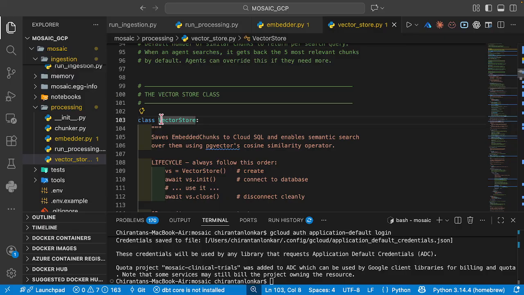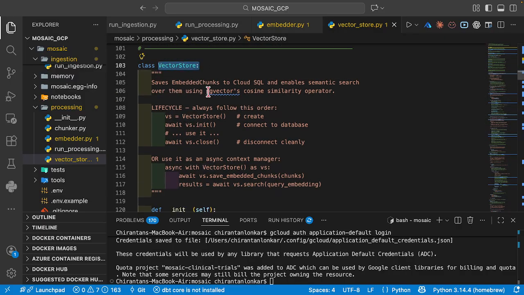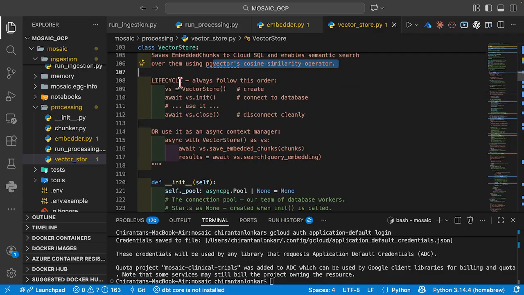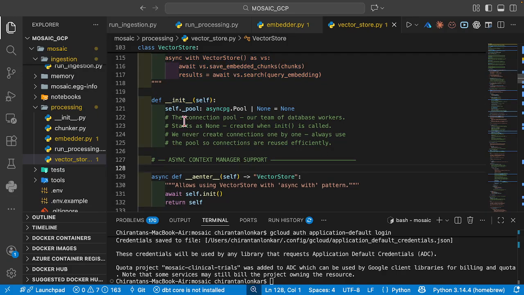Now start with creating the vector store class. What does this particular class do? It is going to save my embedded chunks to Cloud SQL and enable the semantic search using pgvector's cosine similarity operator. This is broadly the life cycle that it is going to follow. I'm going to create a connection pool. If you see here, just creating a simple initialization.